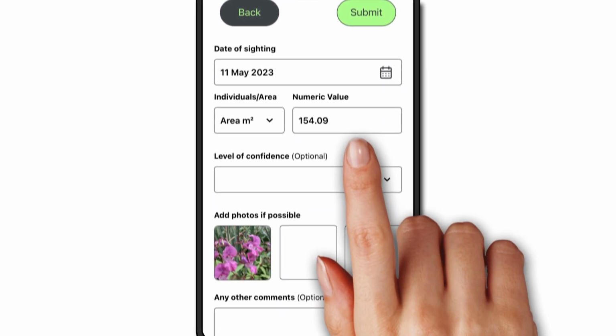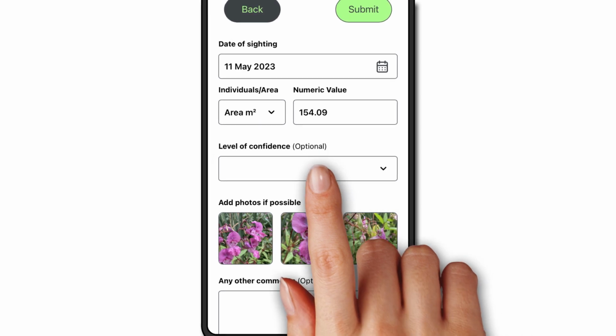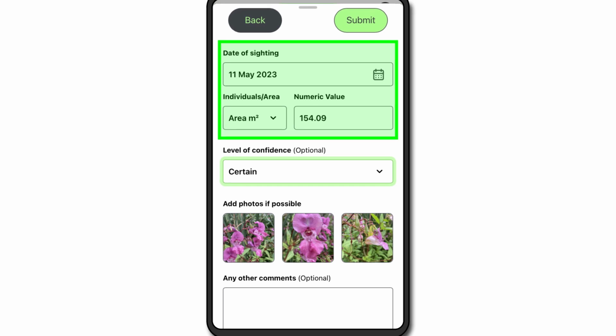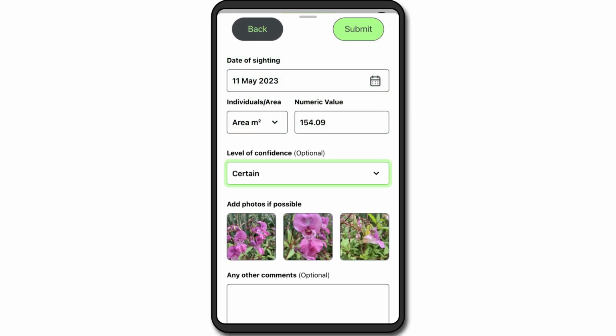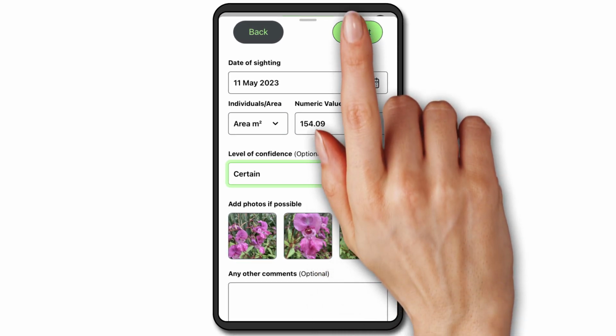Add more information and photos if you can, and choose your level of confidence in your report. For example, you might enter details about how densely the area is covered by an invasive plant, or the number of aquatic invertebrates you've seen. When you're happy with your report, click Submit.